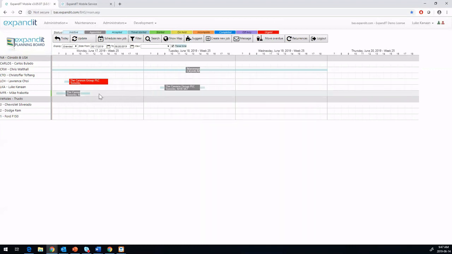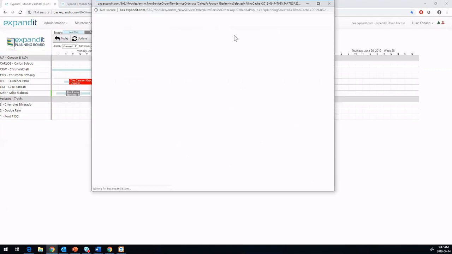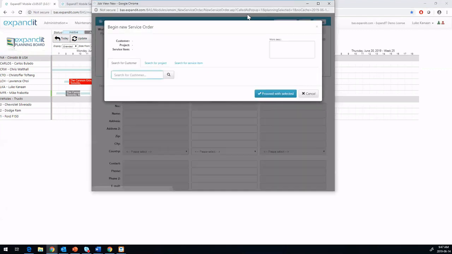But let's say we wanted to schedule from the planning board. We didn't want to create the service order inside of the ERP. We just want to create it from the planning board itself. All I have to do is right click on myself here, where I have some availability. I'll get a pop-up window to create a new job.